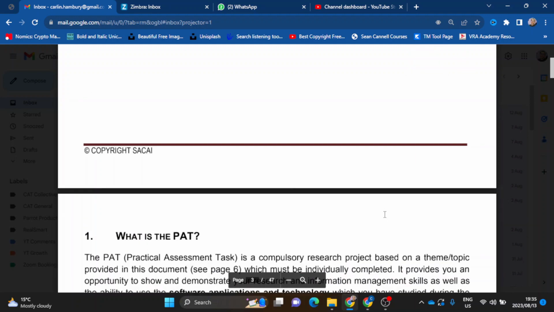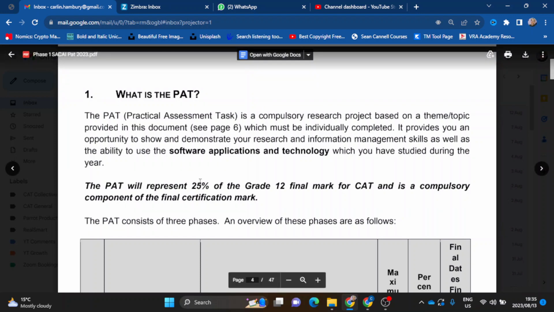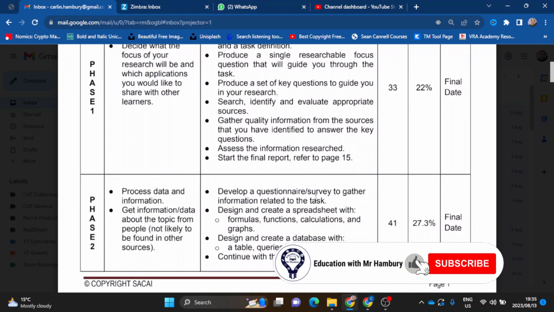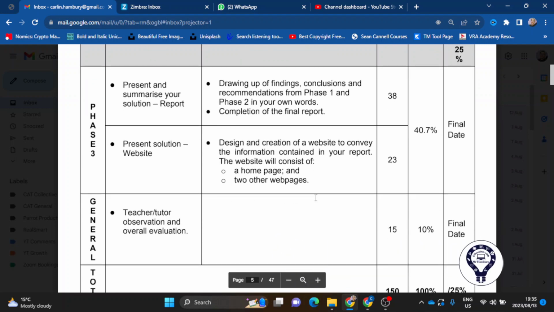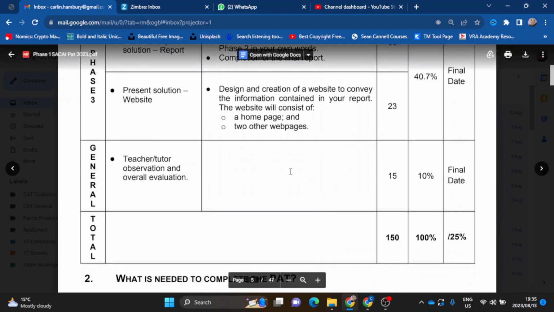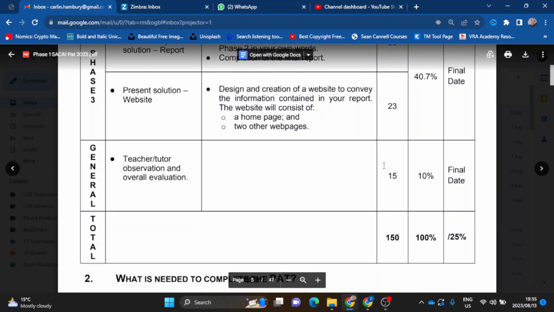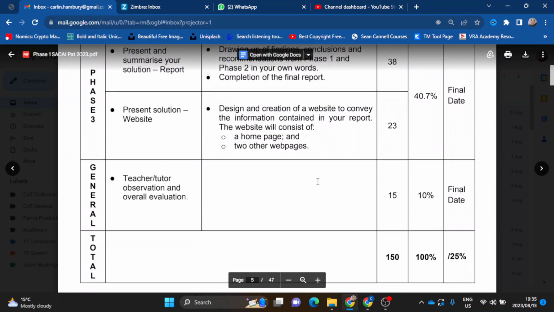So they go through again what the PAT is, and please remember the PAT is 25% of your final mark. That is no different to DBE, and it is a compulsory component. You also have phase 1, phase 2, and then phase 3. And then we've also got, same with the DBE, a general section. I think the IEB also has something similar, where we, as teachers, give our overall evaluation of what you've done and the work, etc. So, don't overlook that. We need to get all the marks possible.